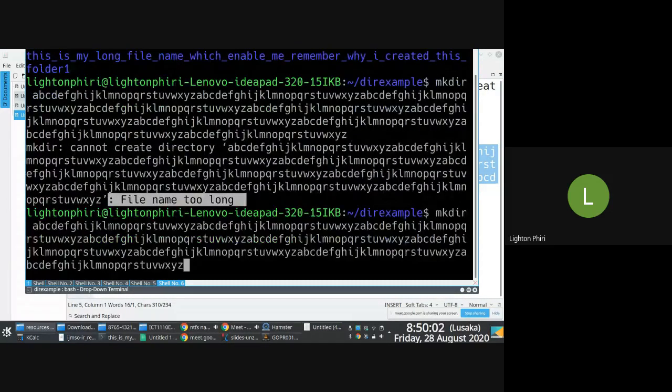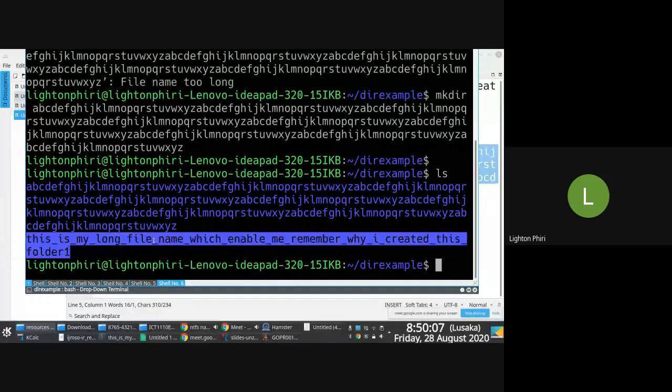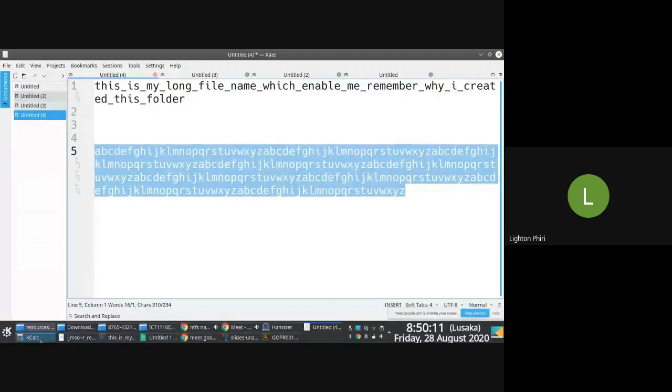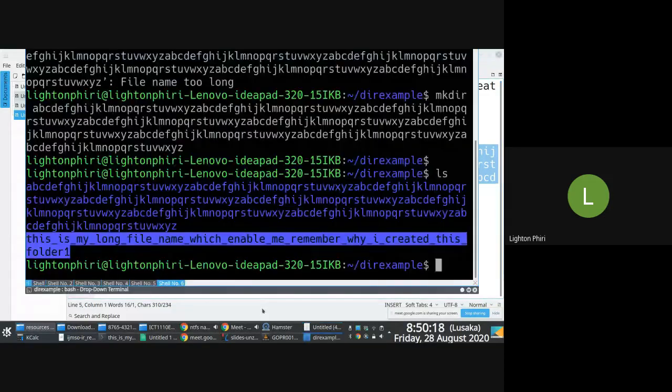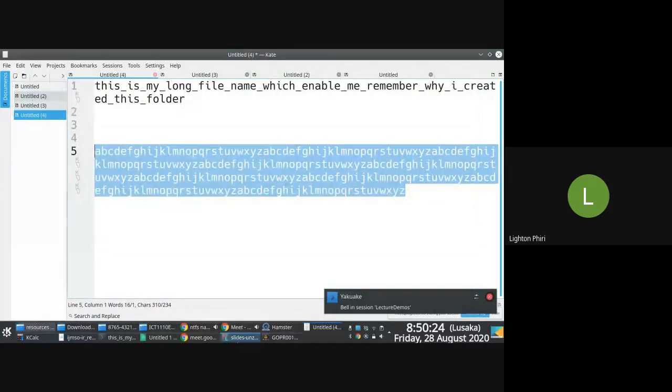I've created a long folder, right? Which has 234 characters, but I can't go beyond 255 characters, right? So these are limitations that you have to be aware of, depending on what sort of file system you're working with, right?